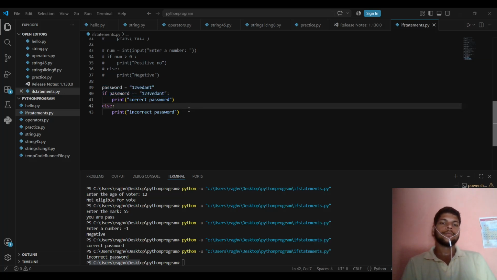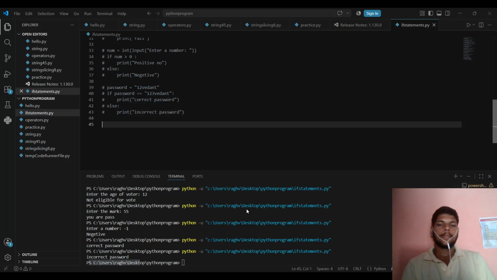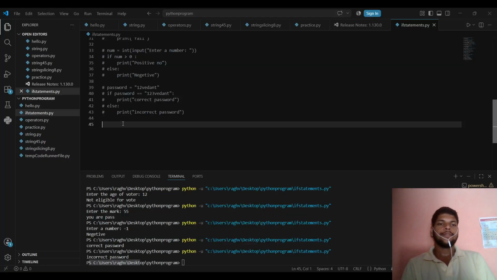Let's see another question. What is the next question? The next question is: check whether a number is even or odd. For even and odd, we have to use our mind. First, we will take input from the user. We will take an integer number as input from the user.